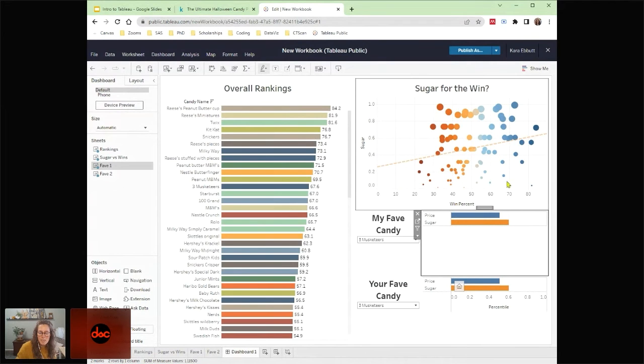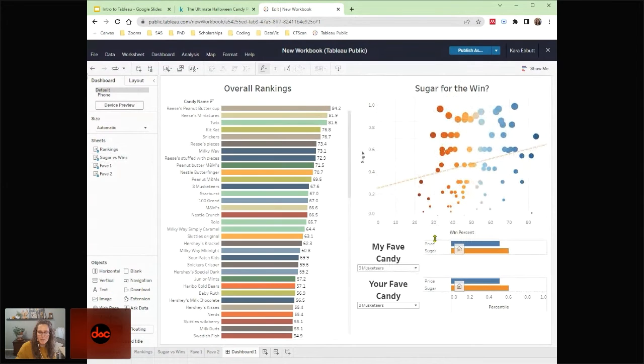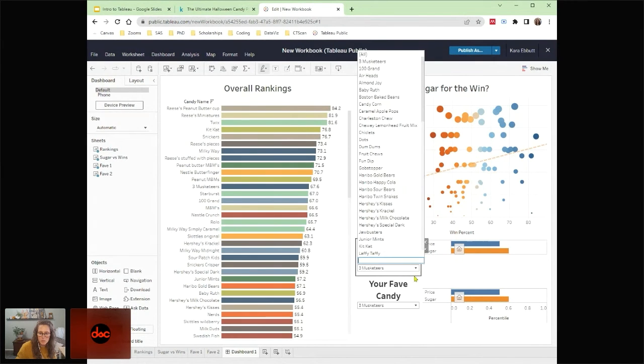It's not letting me. Okay, that's okay. We'll play around for some other things. Before I do any more futzing, I'm going to take Sugar for the Win, and I'm just going to expand it vertically a little. So we're just going to drag it around to about there. Yep. And that's going to push my fave candy down and your fave candy down. I'm going to also resize those to make them a little bit more equal.